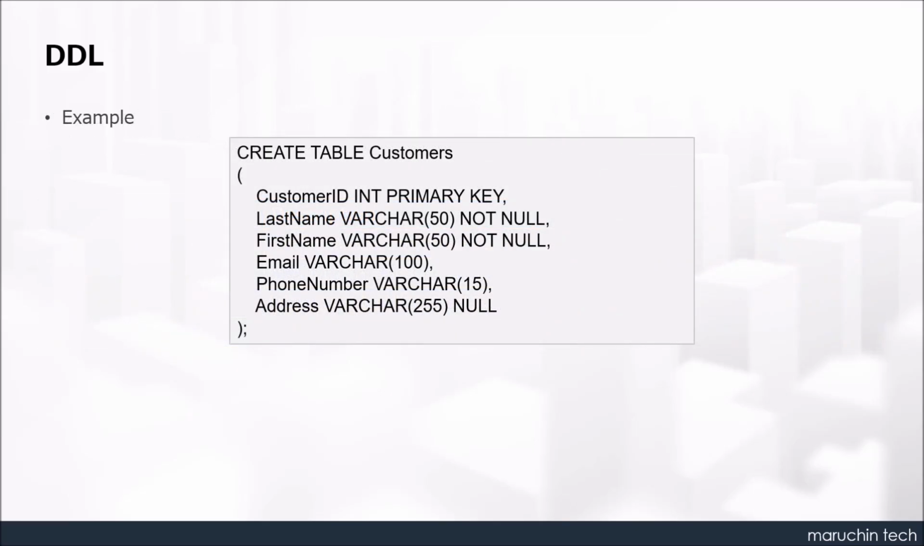Here is a sample SQL command to create a simple table. In this example, it creates a table called Customers to hold customer information. The customer ID is set as the primary key, which must have a unique value. Last name and first name are not allowed to be null because of the NOT NULL constraint. Null is allowed for all other fields.